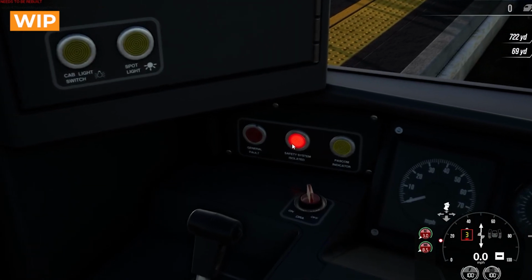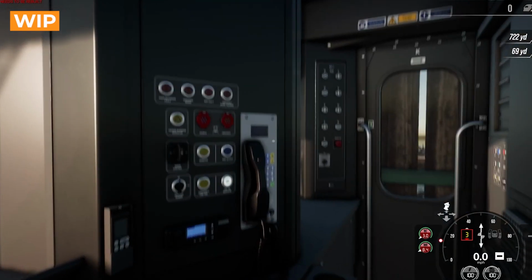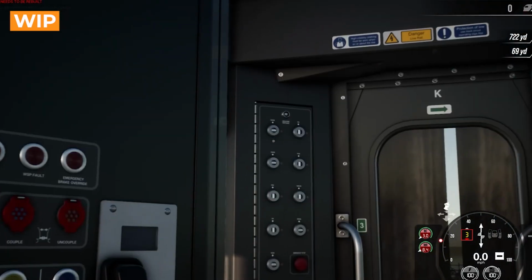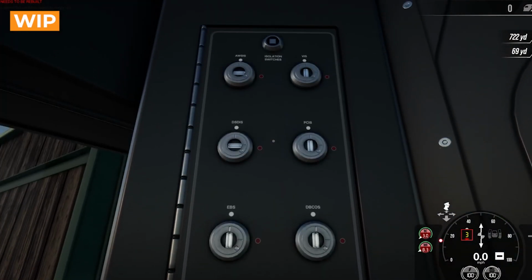There's also like this light here. So this light is the safety system isolated. So it's essentially telling you that one or more of your safety systems are currently isolated. By default in Train Sim World, the safety systems will be isolated, so this light will be on. In order to get that light to go away, you would need to use this isolation panel, which you can go to like that, or you can get via one of the special cameras.